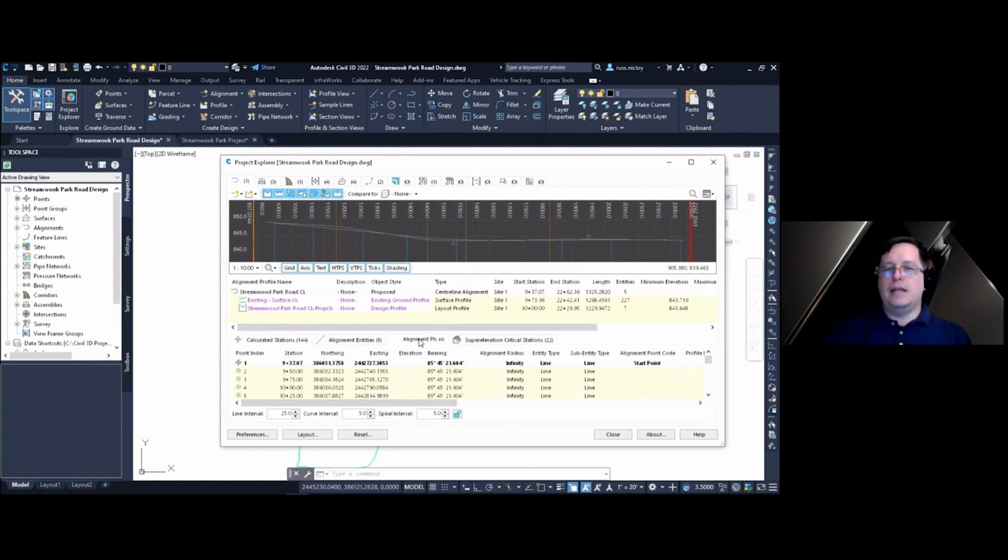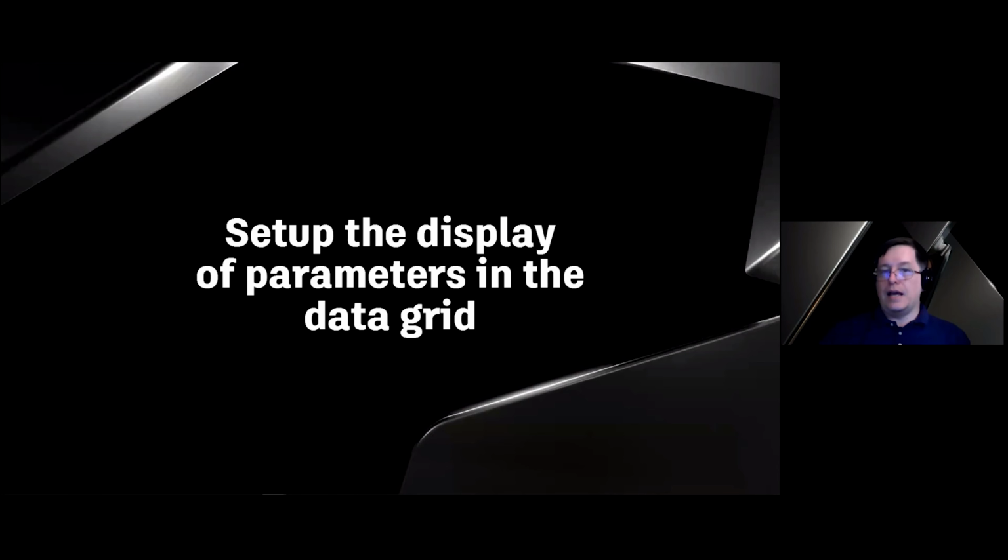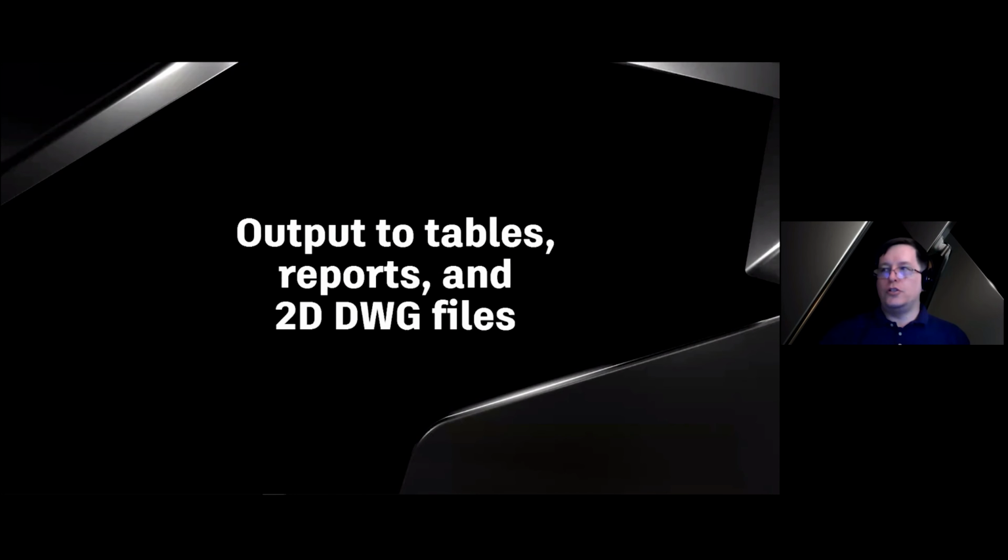And then I'm going to come back into the Alignment PIs tab and now notice that all those columns are gone and the order is the way that I want. I'm seeing the information the way that I need to. Chord length is centered just like I'd like. So all of that is set up and ready to go for my workflow. Now, that being said, let's take that over to the outputting to tables and reports.